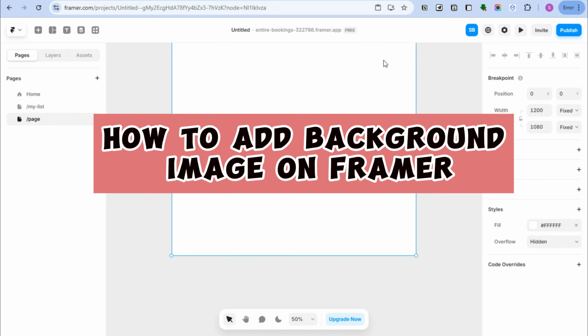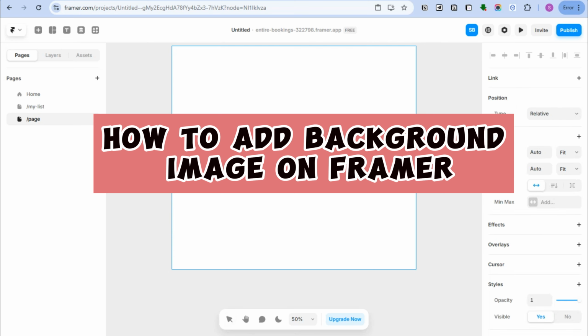Hi everyone, in this video I will show you how to add background image on Framer. So first you just have to simply log into your account.